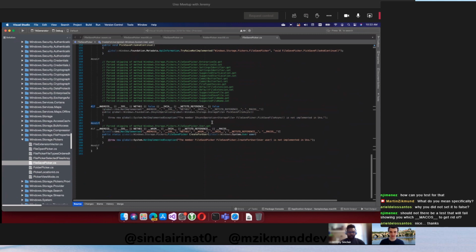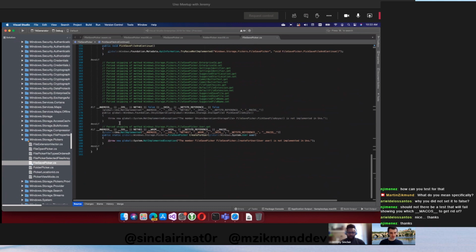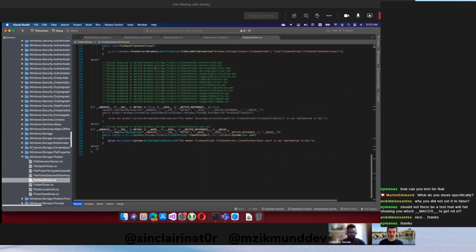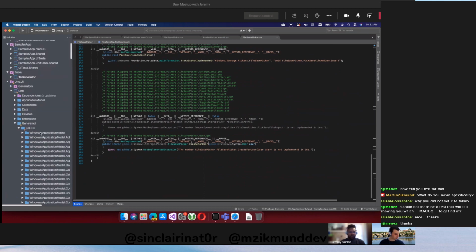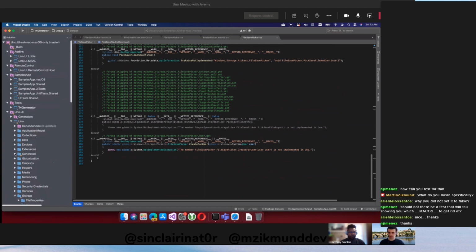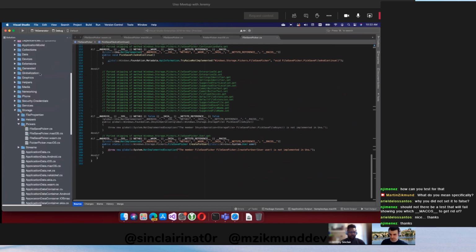And now let's implement these. So we uncommented the suggested start location, then the default file name, I think, suggested file name, then pick save file async, and then the constructor. So all these we have to implement. All right. So let's go back to the folder with Picker's code, and let's see what we can do.